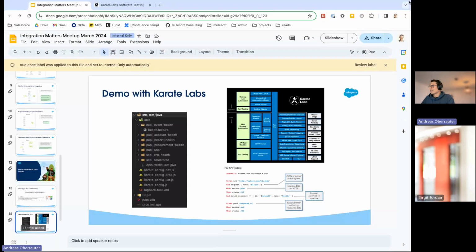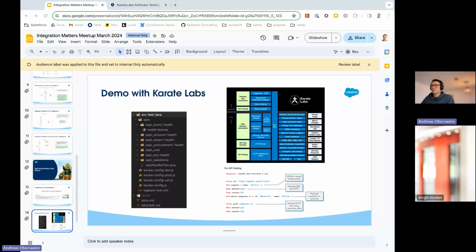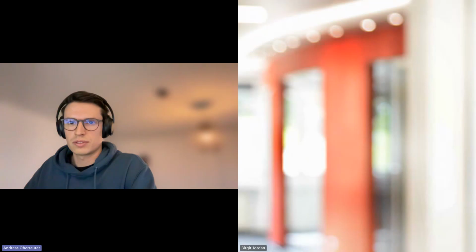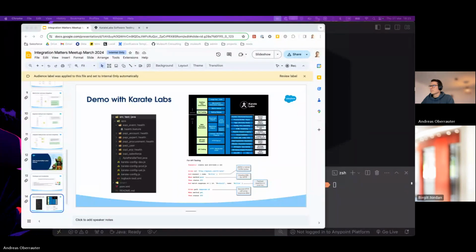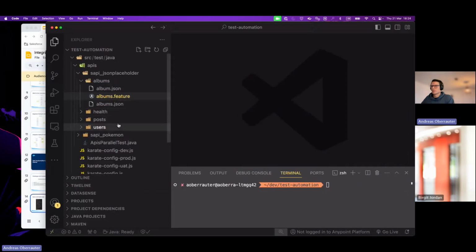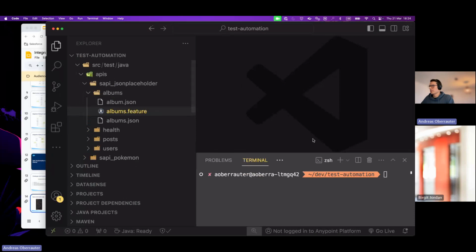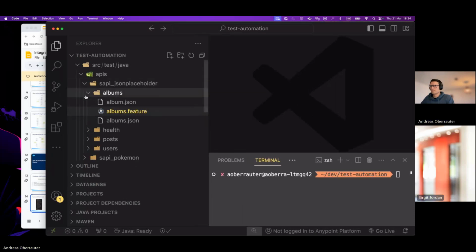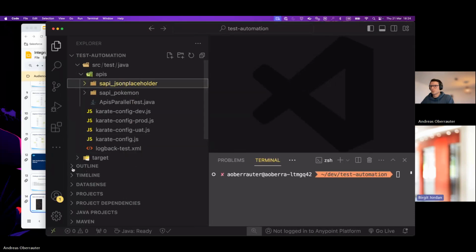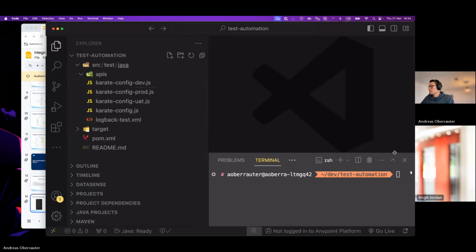So with Karate Labs, you should be able to see Visual Studio Code now, right? No, we only see the browser right now. Okay, let me quickly share my other screen. Now you should see Visual Studio Code. Is it big enough? I think it's big enough.